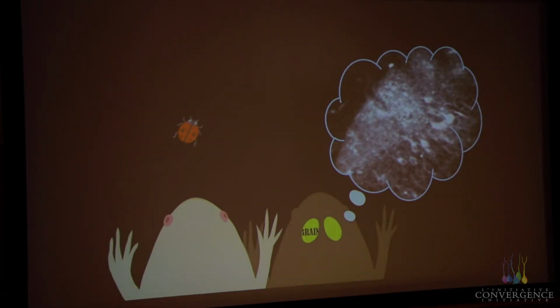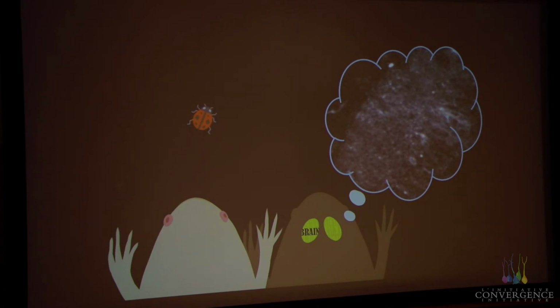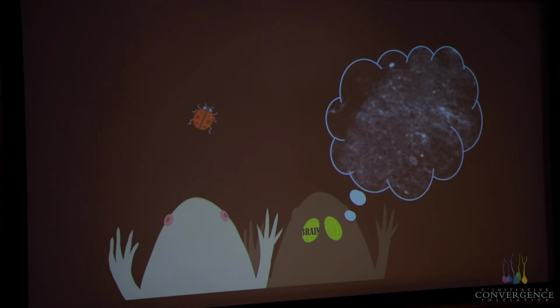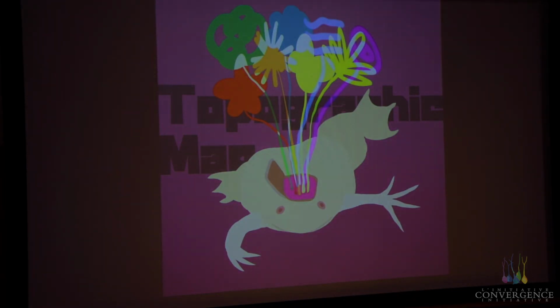So here's a video. Let's play that again. Here are bugs moving from the back of the visual field to the front of the visual field, and this is what the brain looks like. You can see that the back part of the brain activates first, and then the activation propagates to the front. With that, I know that the back part of the visual field is represented in the back part of the brain, and the front part is represented in the front part of the brain. That's what we call a topographic map.